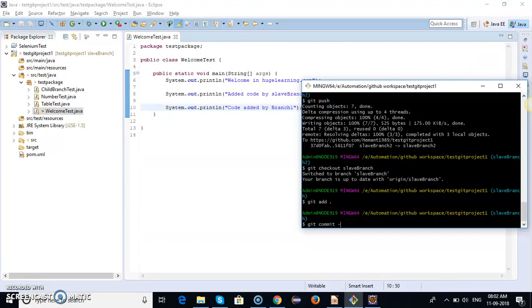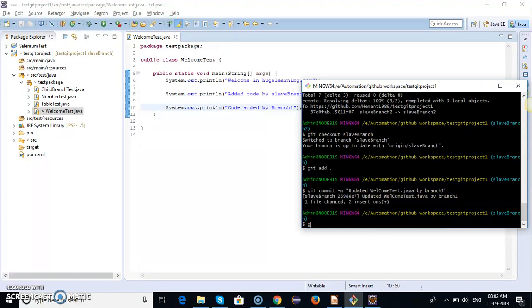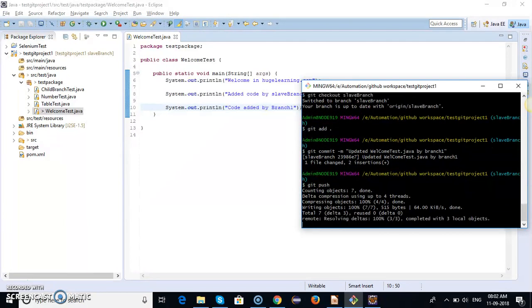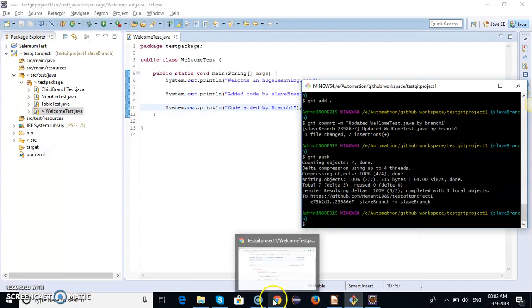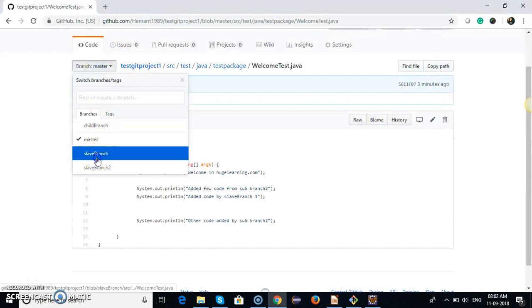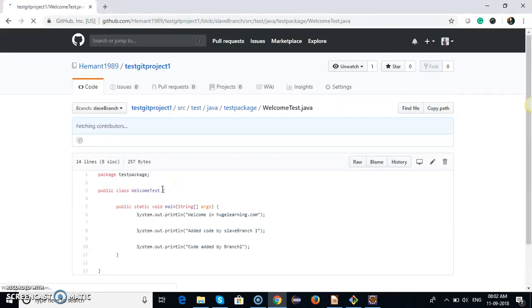Commit the code, welcome test.java by branch 1, and push the code. So this time, guys, we have performed a few actions on our welcome test.java by our slave branch 1. In our slave branch we can see these changes. I just added the particular code by branch 1.